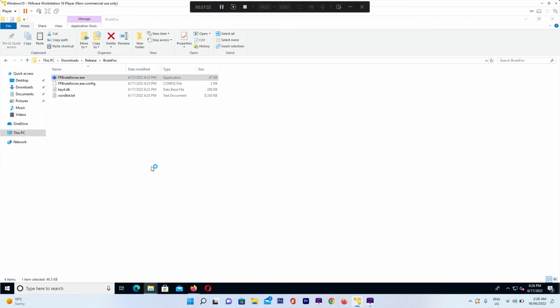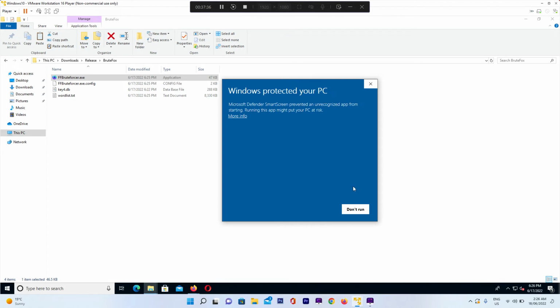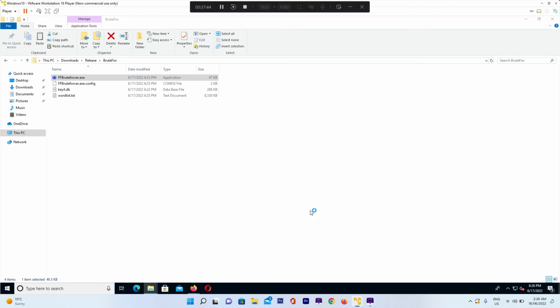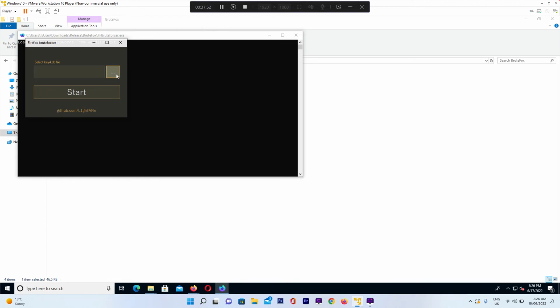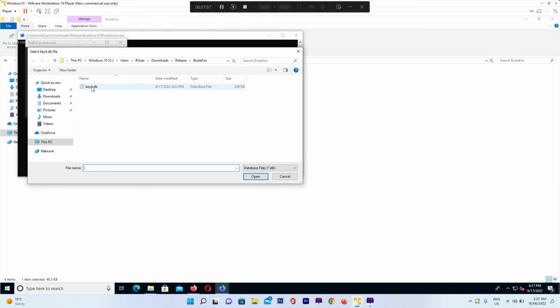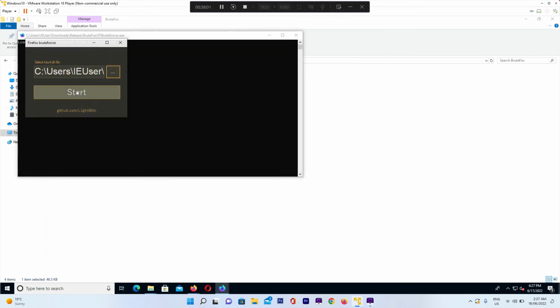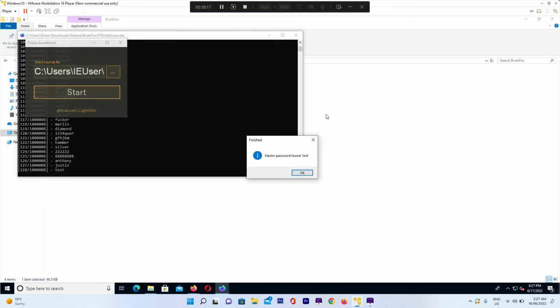Open the brute force binary. So now we just need to import our key file and press start. And the more cores you have on your computer, the faster this is going to run. I'm just running a virtual machine, so it's a little bit slow. And you can see the master password was test, so we have successfully brute forced that password.